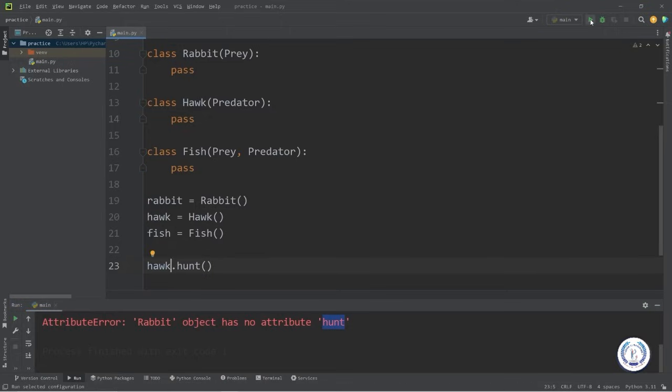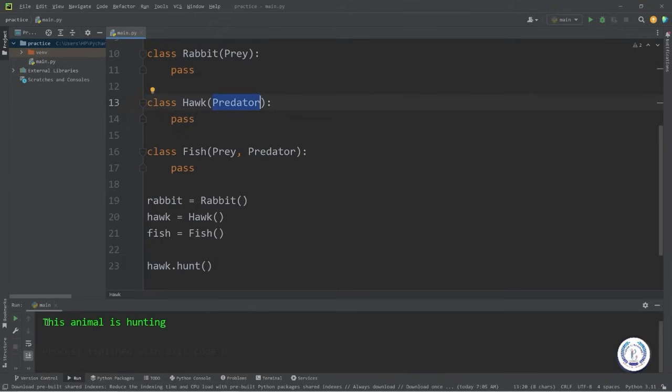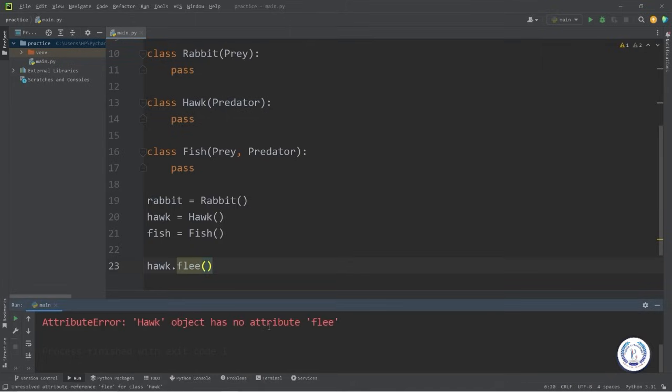Hawks can hunt. They're predators. They inherited that method. This animal is hunting, but they can't flee. They're not prey. Hawk object has no attribute flee. Fish can do both. They inherit from the prey class and the predator class. fish.flee. This animal is fleeing. Fish.hunt. This animal is hunting.